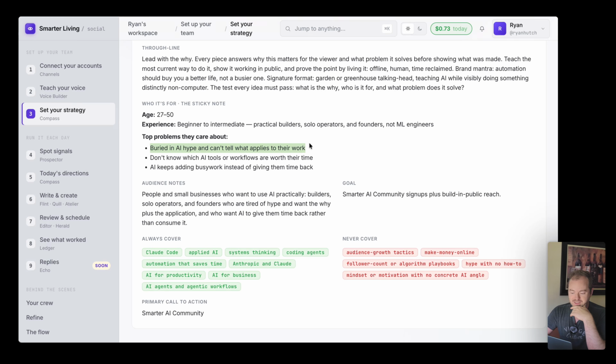So my sticky note is that people are buried in all the AI hype that's out there, and they can't tell what is actually relevant to them in their life and what applies to their work. They don't know which tools or workflows are worth their time. So it allows me to test various things and say, yay on this, nay on that. This is a waste of time. This tool's overhyped. You can just do the same thing in Claude Code.